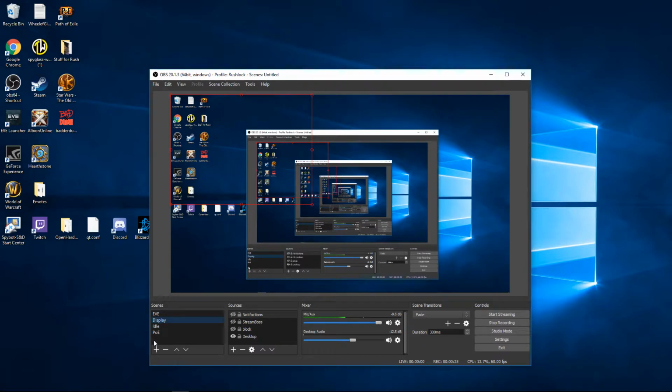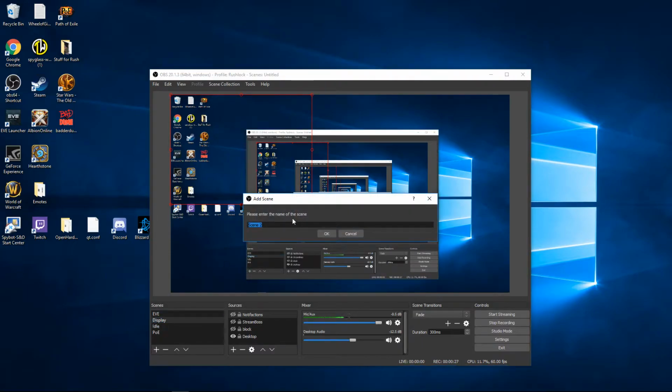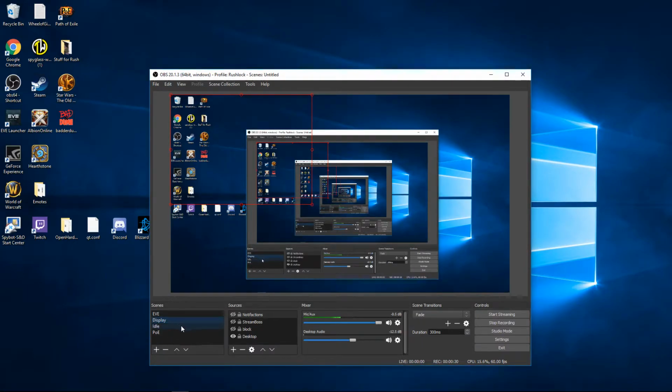To add these, you simply hit the plus button, and it'll ask you what you want to name it. You can name it however you want. You can see what I've named mine here. Display is pretty straightforward. Idle is Idle Champions. PoE is Path of Exile. Eve is Eve Online. Once you have a scene named, you then want to add sources to it.